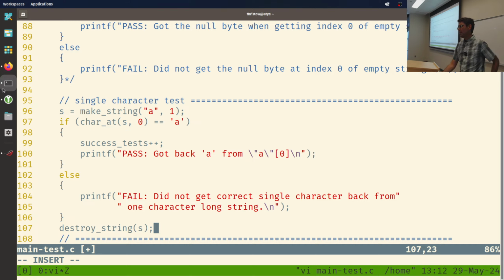Yeah. How do we go about testing that memory was actually?